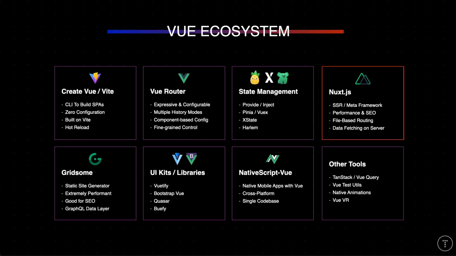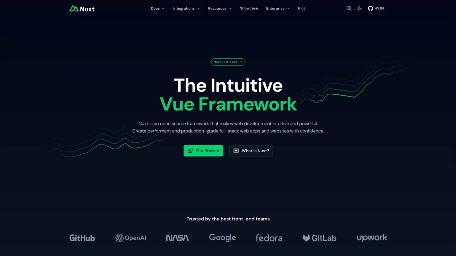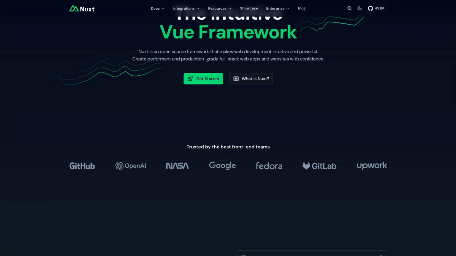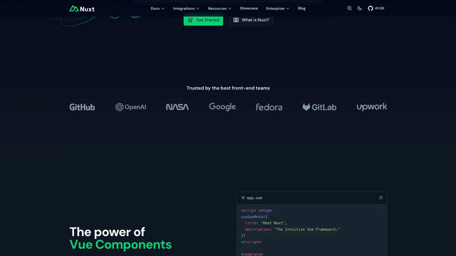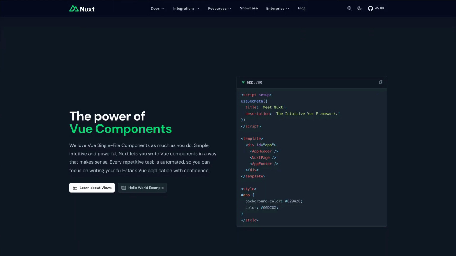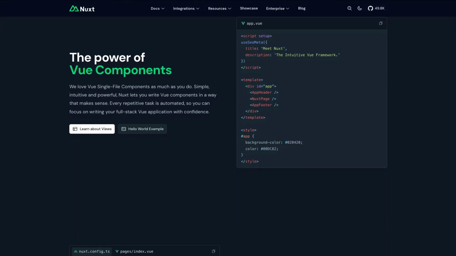And then Nuxt.js is very similar to Next.js. It's a server-side rendered framework or meta framework for Vue.js. It's great for SEO and performance. It's also a static site generator. So it includes most of the features that Next.js does as far as file-based routing, server components, data fetching utilities. It uses the Nitro server engine. If you're a Vue developer and you want to get into SSR, you're probably going to be learning Nuxt.js.